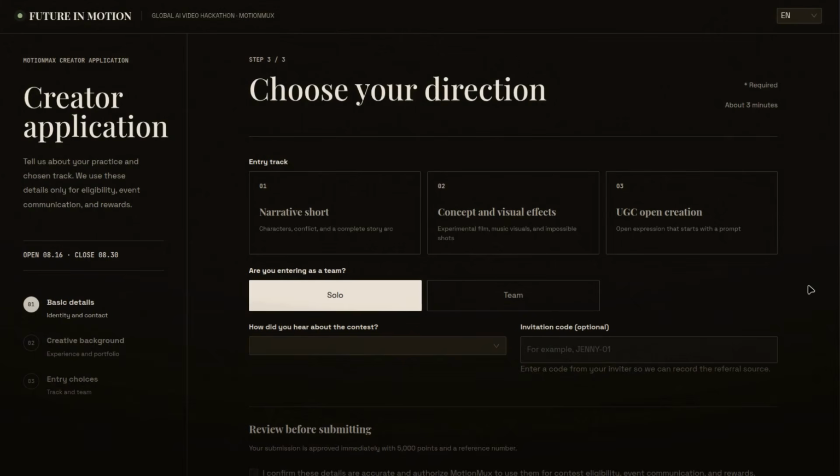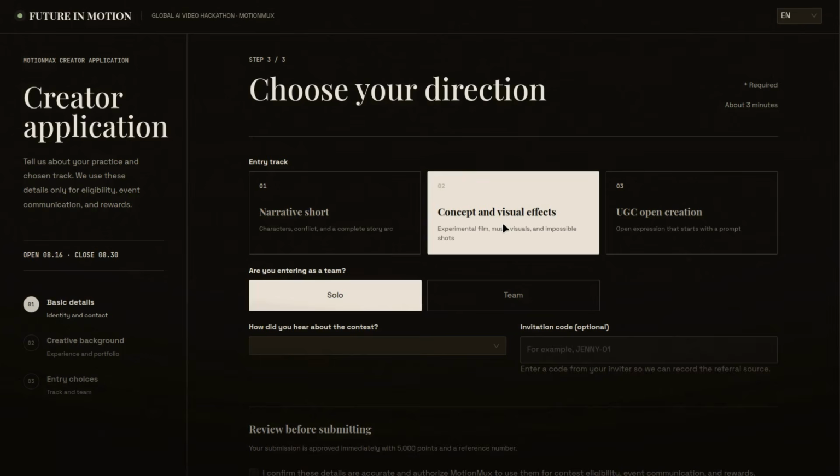Hitting continue brings up a question about your creative direction, basically. What style of content you're planning to build. You'll usually see choices like narrative-driven shots, concept and visual effects work, or open UGC-style creation. This one really comes down to personal preference. If you're not sure, concept and visual FX is an easy, low-pressure option to pick.